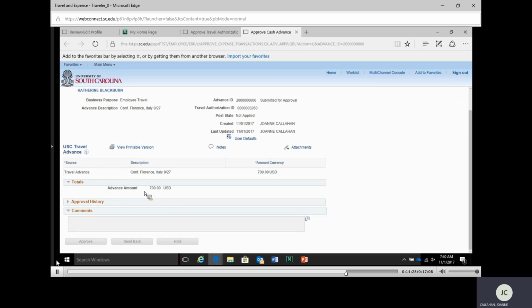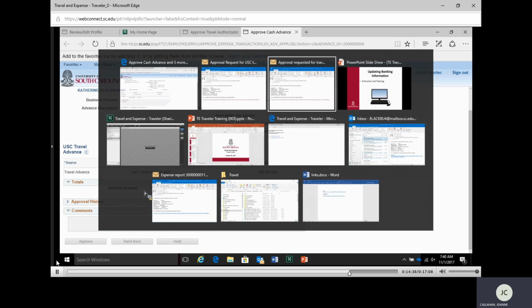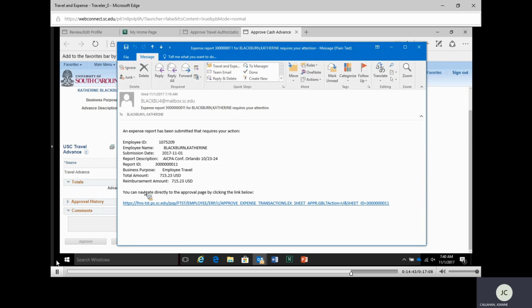Of course, when you get back from your trip and you turn in your receipts and an expense report has been done on your behalf, you will once again receive an email. Then you would want to verify the same information, that your name is showing, the conference that you attended, and the amount. You would click the link. Of course, you would need to make sure that you're signed into PeopleSoft. Click the link.